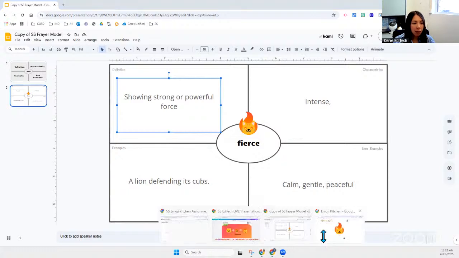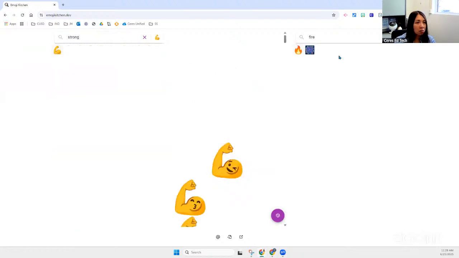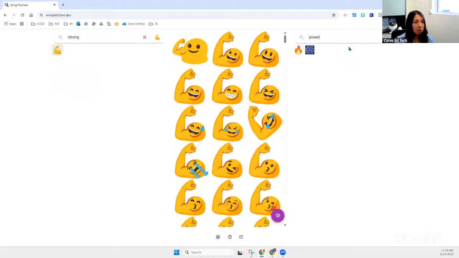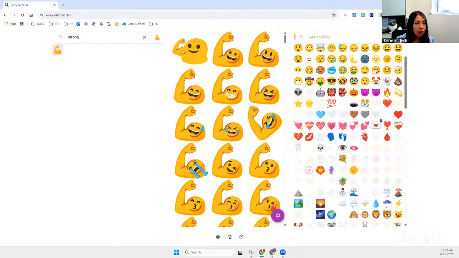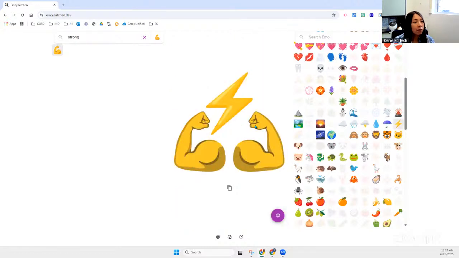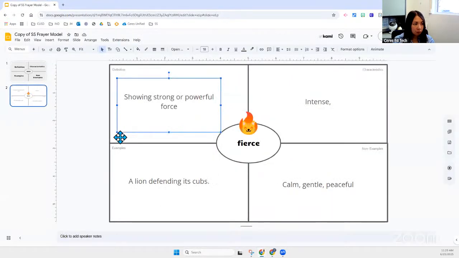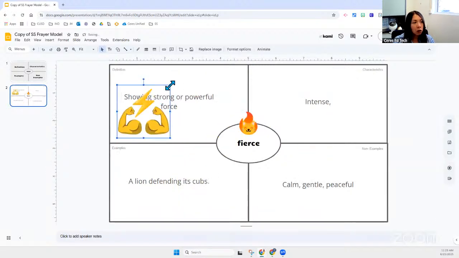Maybe it is something you can search, strong. You can search powerful. It's not going to give you really much, but you can also browse through. We know it's strong. Scrolling down, you can find an emoji, maybe just the lightning. Strong and powerful force. This could be one that you use to represent the definition. By right-clicking or pasting, or if you know a shortcut on your keyboard, it is Control-V.